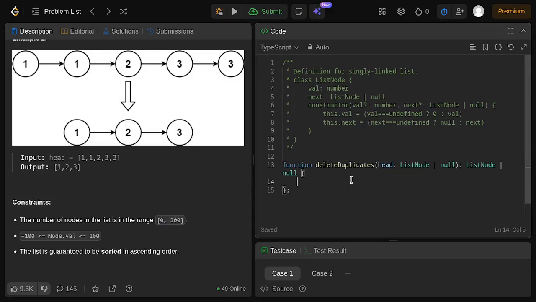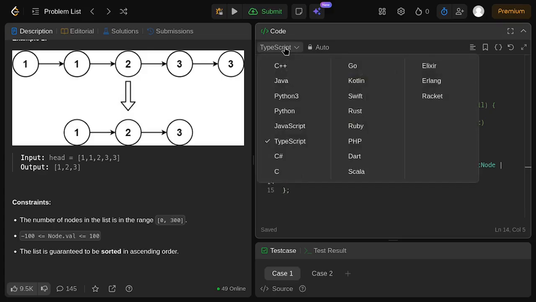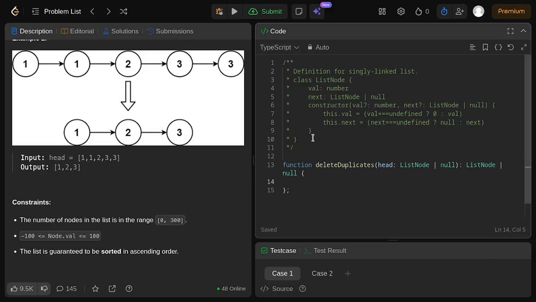Since we are using TypeScript, if you want to use something other than TypeScript, then go ahead. But since we are using TypeScript, we need to add an edge case to check if the head parameter is already null.